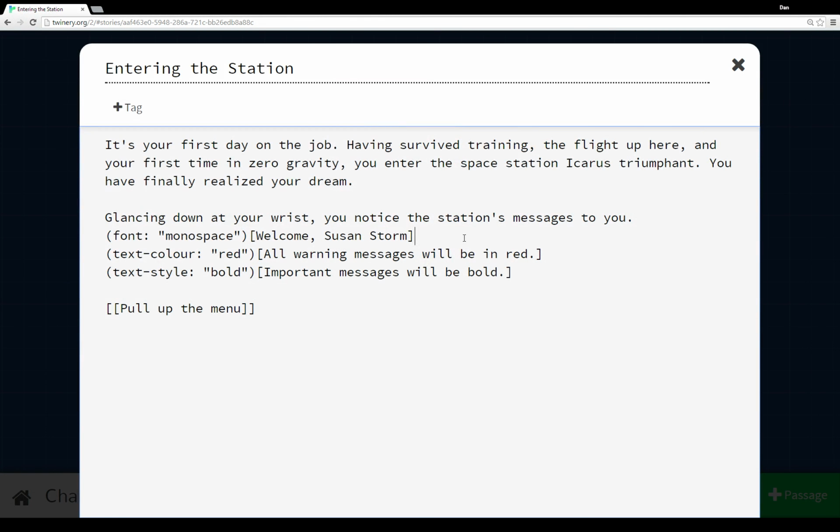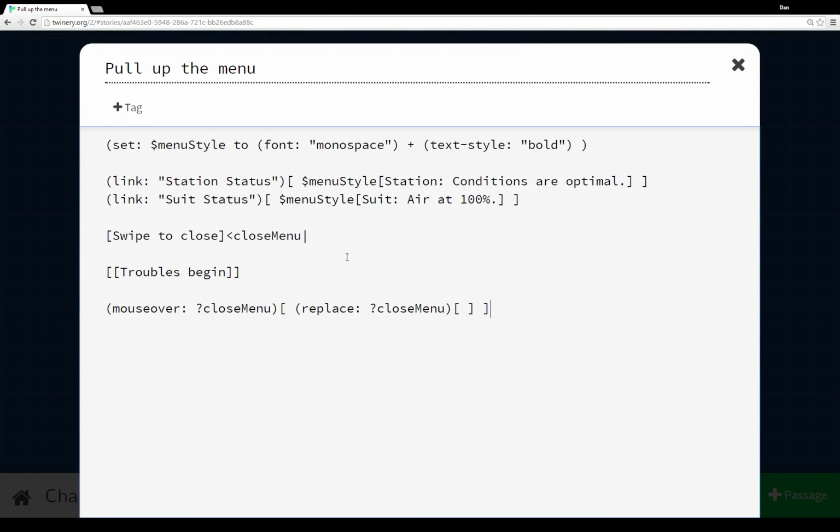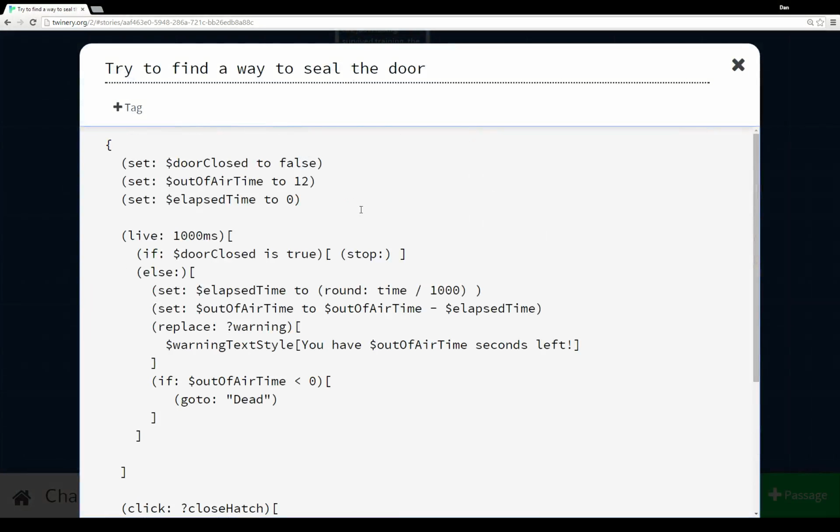Well, there you have it, an example of changer macros and sensor macros. Changer macros, again, change something. They change usually text or something that could be textual, perhaps spaces or something else like that. You can use font, text color, text style. Then we have things like sensor macros that sense things, mouse over, links, that all react in some way. And finally, we have things like live that just sense time and repeat until we stop them.